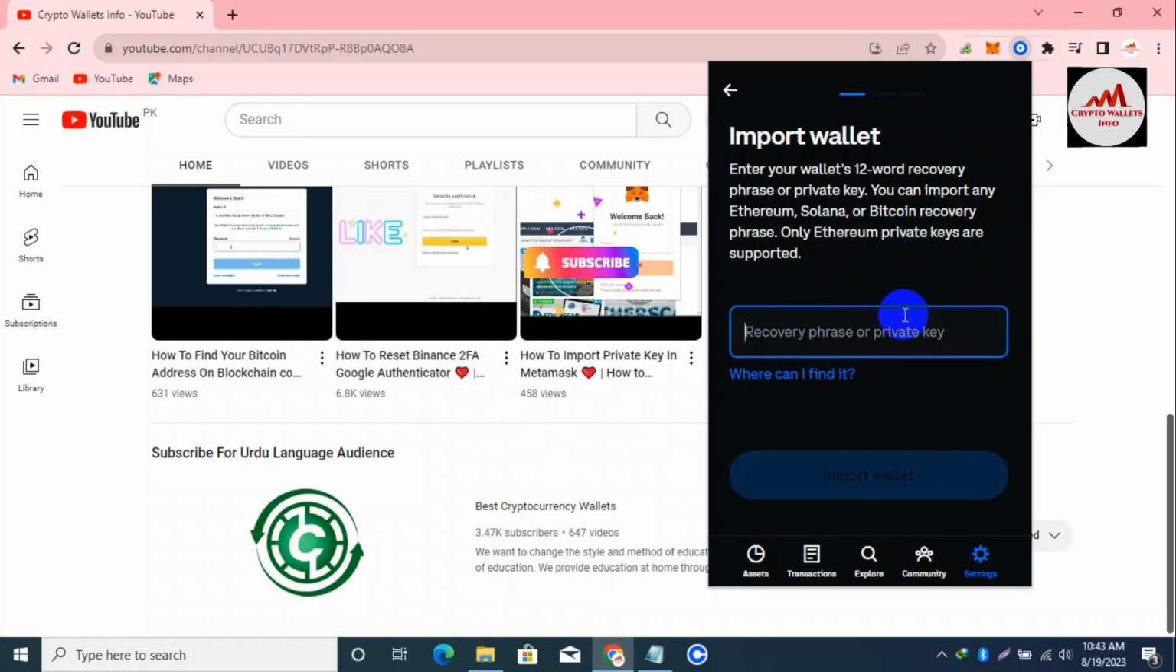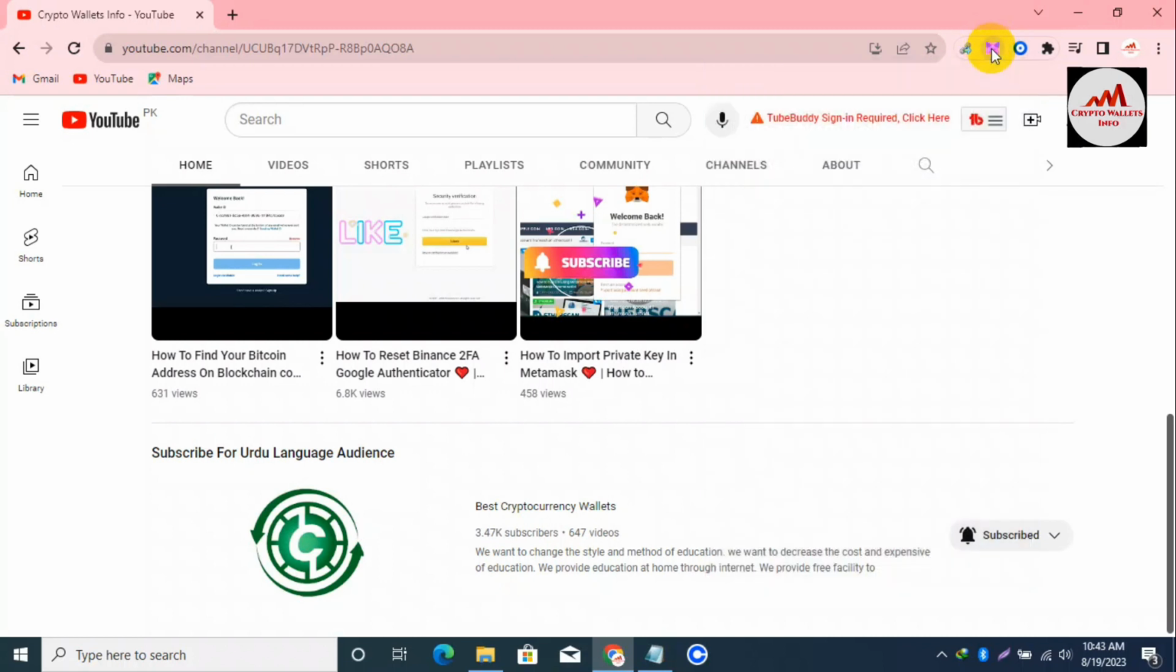So now we are going to open the MetaMask wallet, and after that we will find the private key of Ethereum. Then I will copy it, and after that I will paste it here. Then we will check whether this wallet will be imported or recovered or not. Okay, you can see here there is the MetaMask icon. I just simply click on it.